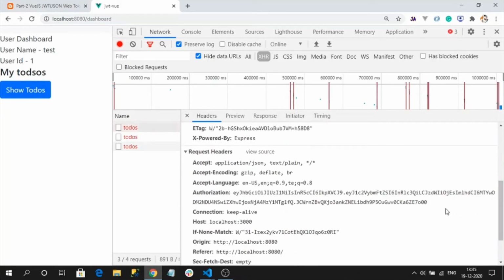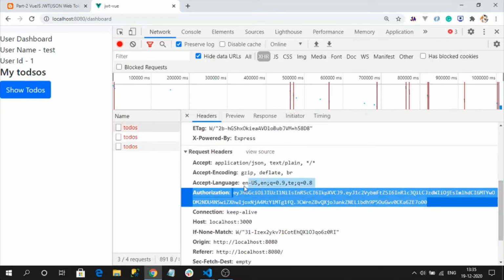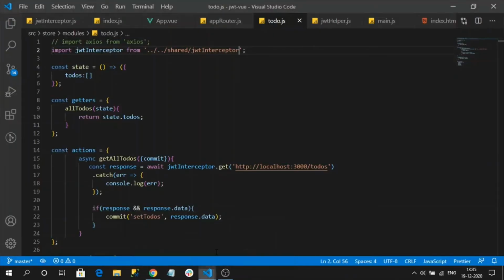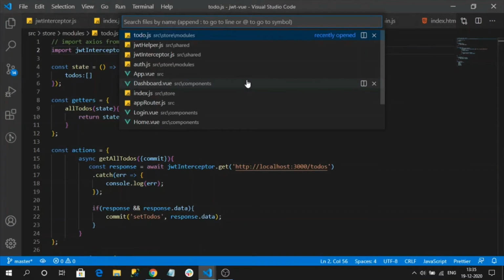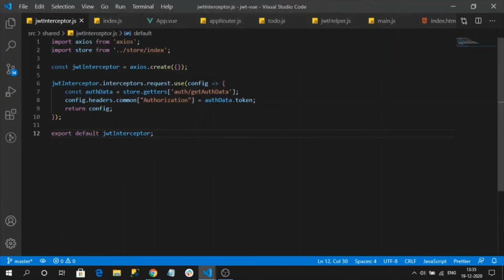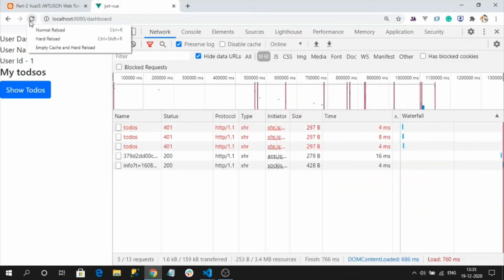Why? The authorization header is access... Okay, okay, it should be a bearer token. I think we missed that. Let's go to the interceptor and instead of like this, we add bearer and just paste it here. Okay, and let's try again.